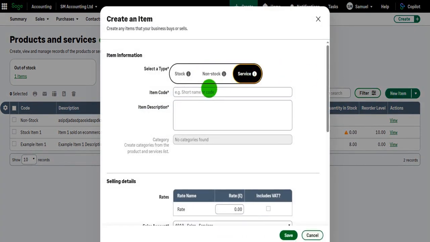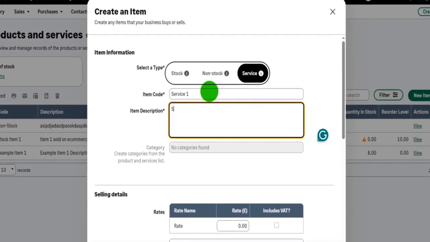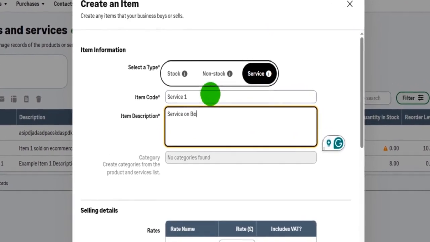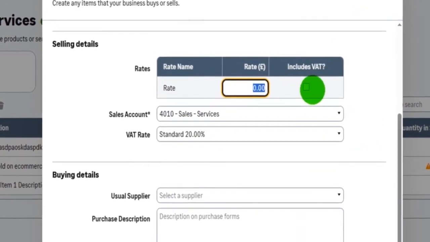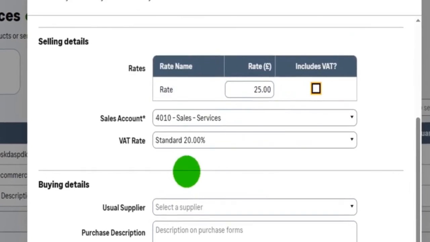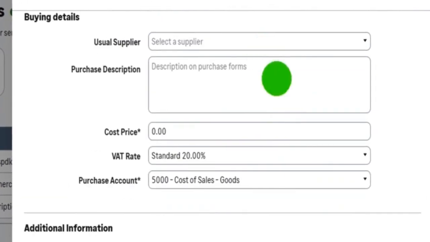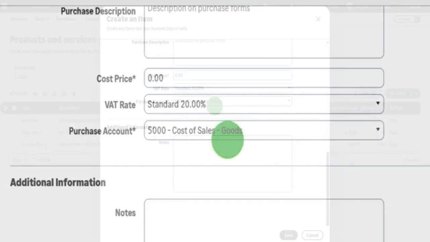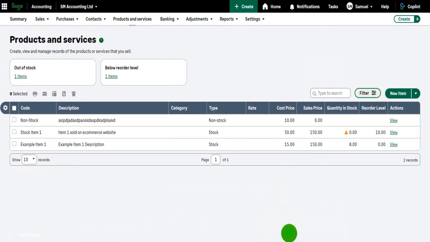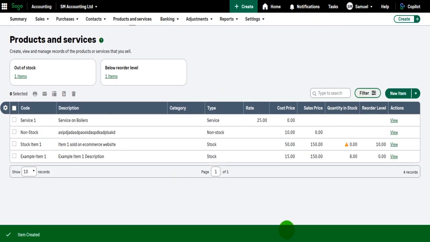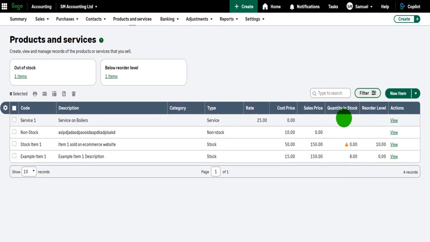Let's now do a service. So this is service 1, service on boilers. I'm just making this up as I go along. Let's say we charge £25 per hour. I can fill in these other details if I want to, such as the usual supplier and cost price. I'm going to save that. Once again, you'll see that I have nothing showing in the quantity in stock because this doesn't track stock. It's just a service item.